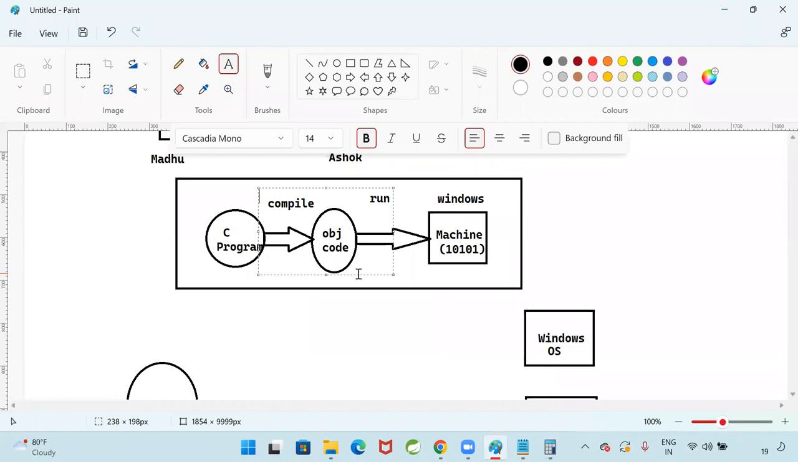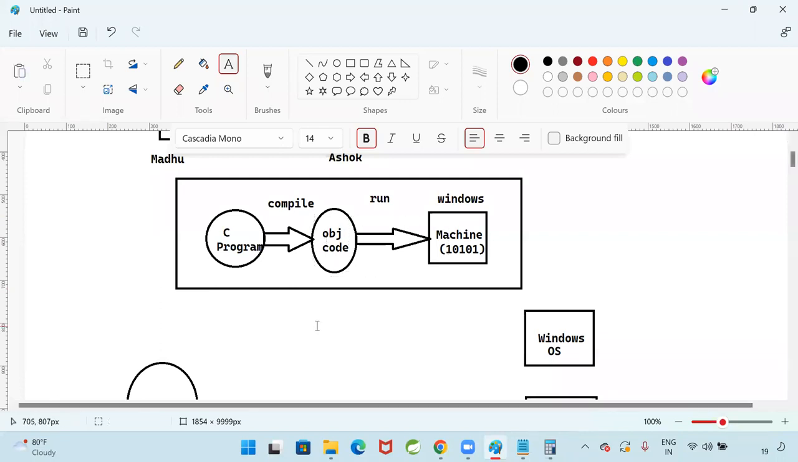I am going to write a C program. I will give you the C program. Can you directly execute it? No. Why? C language is platform dependent. Whatever code is generated when we compile is machine dependent. If you compile the program on a Windows laptop, it will run only on the Windows laptop. If you compile it on a Linux machine, it will run only on a Linux machine. If you compile it on a Mac machine, it will run only on the Mac machine.